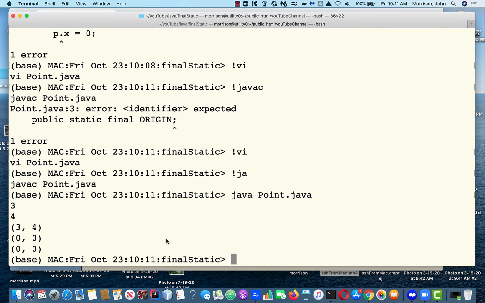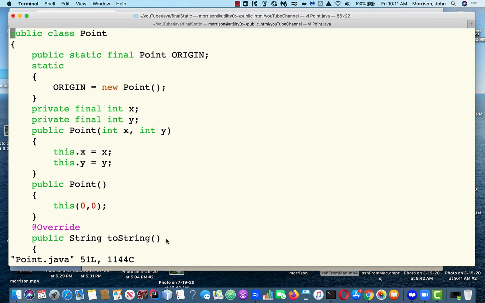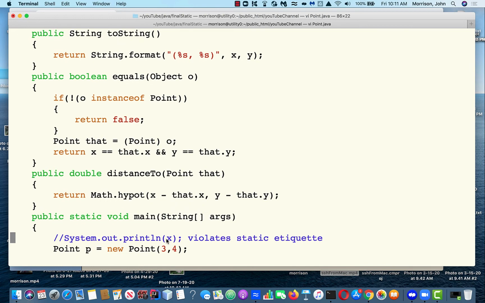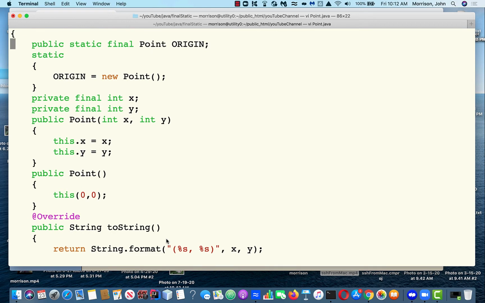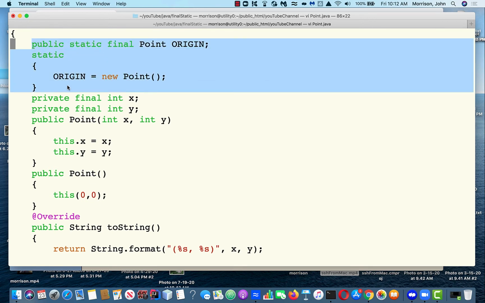See, so there's the origin printed twice. All right, so this is the creation of a static piece of data. And so what happens when you make a new point? Before anything happens, the first time the class is encountered, the class loader loads this static area into that bulletin board that all members, all instances of the class can see.